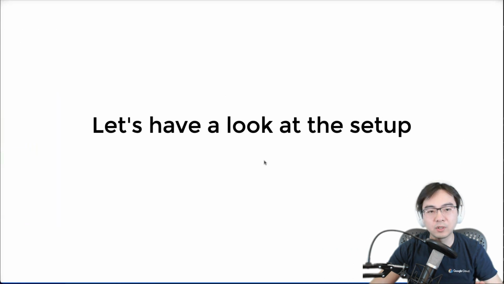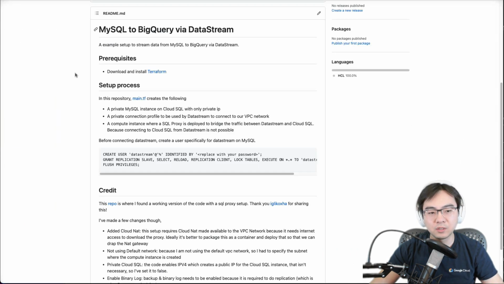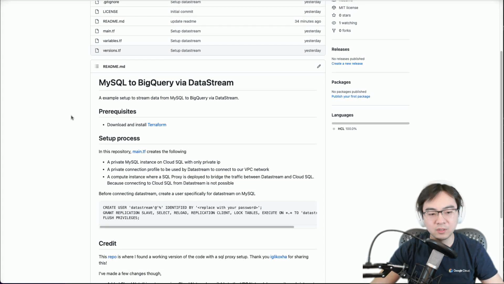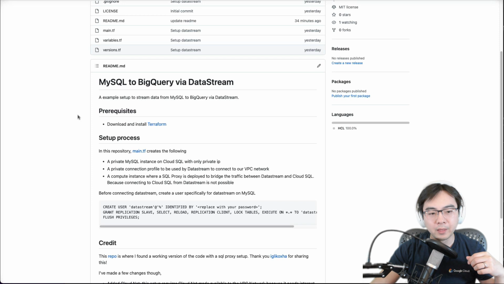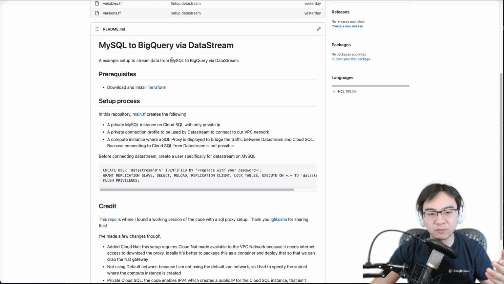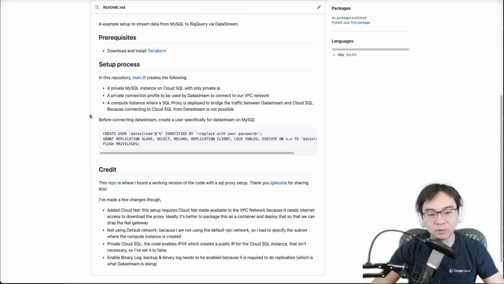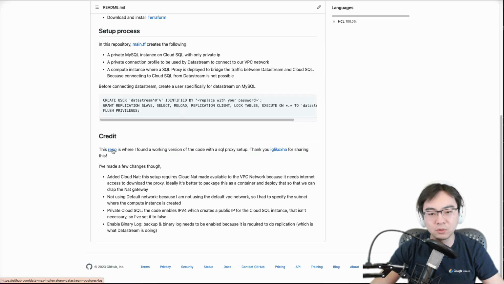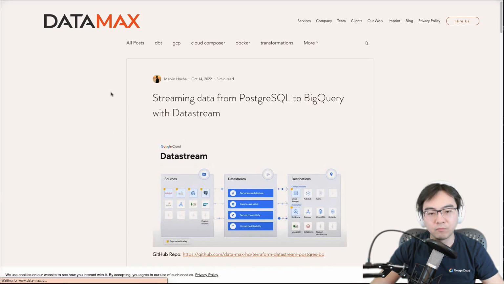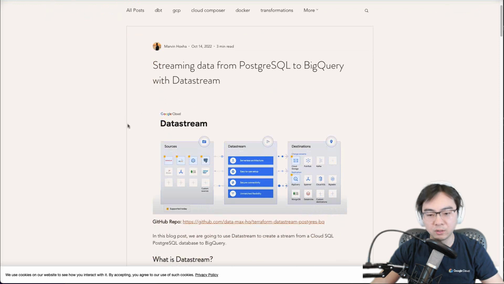But let's have a look at the setup. This is the repository where I've detailed quite a lot on how this actually works, as an example, to get data from MySQL to BigQuery via the Cloud SQL host. This is done in Terraform. Before I walk into the detail, I just want you to have a look at this article, which is where I learned from Marvin, this guy. He ran into the same issue.